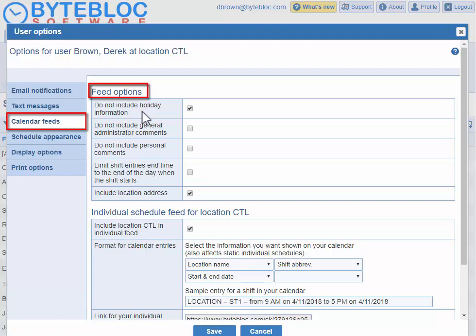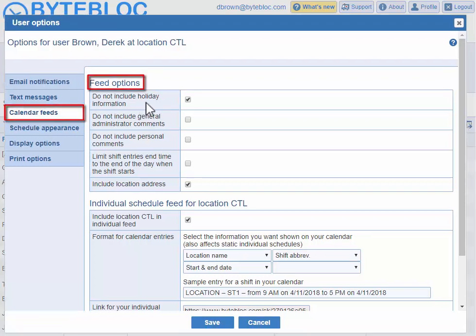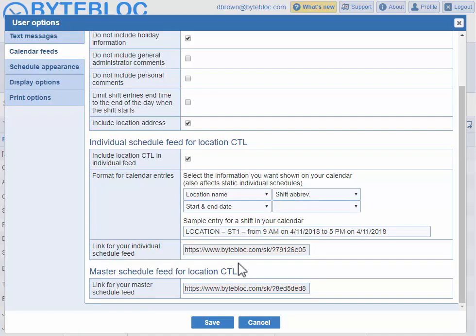Feed options. Here you can set do not include holiday information, do not include general administrator comments, and so forth. Don't have duplicates in your personal calendar, so you could hide the holiday information, the scheduler comments, any of your provider comments. Limit shift entries' end time to the end of the day when the shift starts. So if you don't want your night shift to overlap into the next day, you could click on this selection. Include location address.